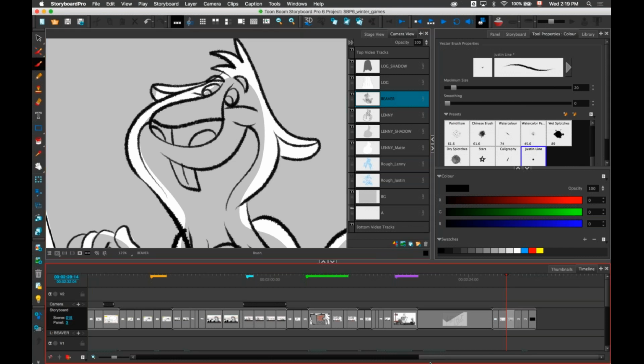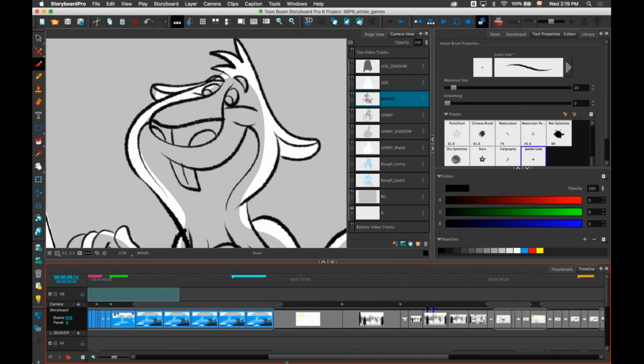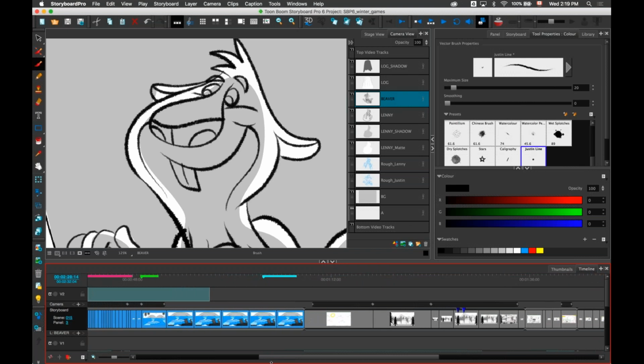Another great tool we've added to this software is the stamp tool, the stamp brush.